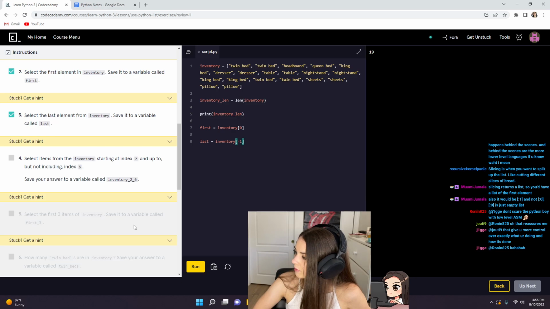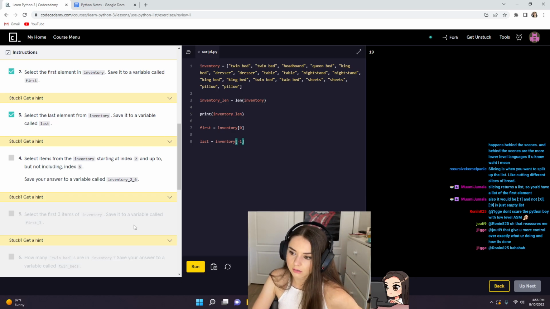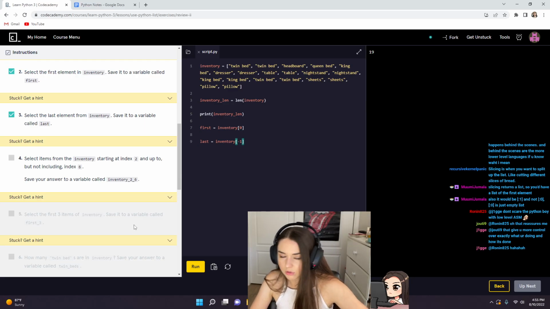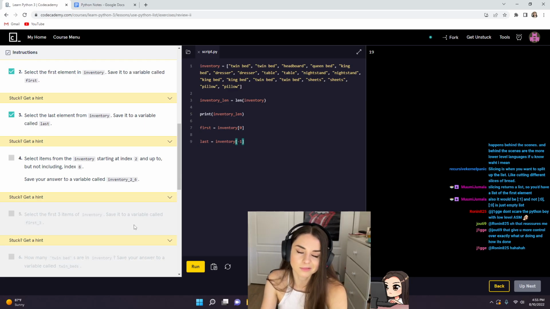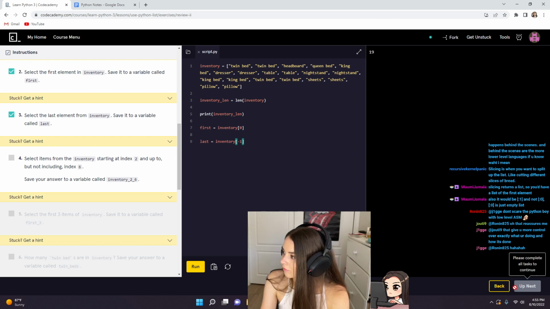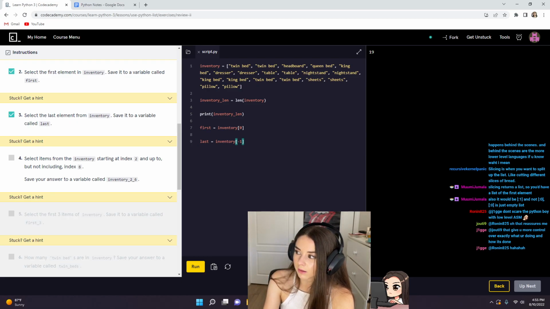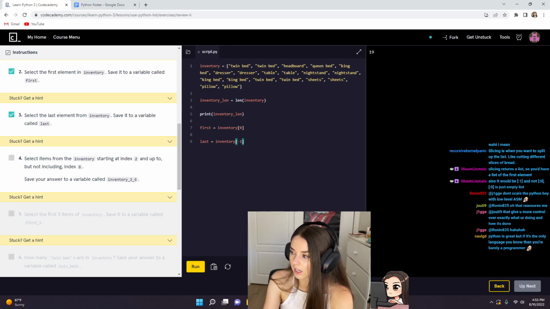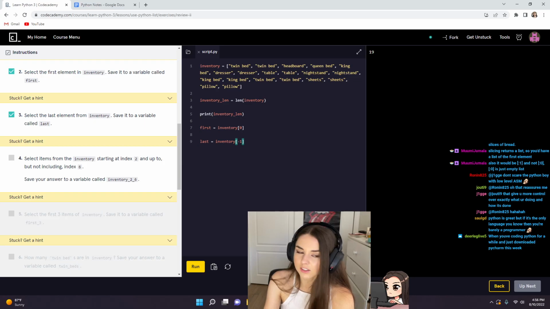Slicing is when you want to split up the list, like cutting off different slices of bread. I don't really get it, but you're selecting the first element to the end of the list. Okay, so it's like comparing something. You select from the first element to the end. In this, we're only selecting one singular thing. Sure, I'll accept that.